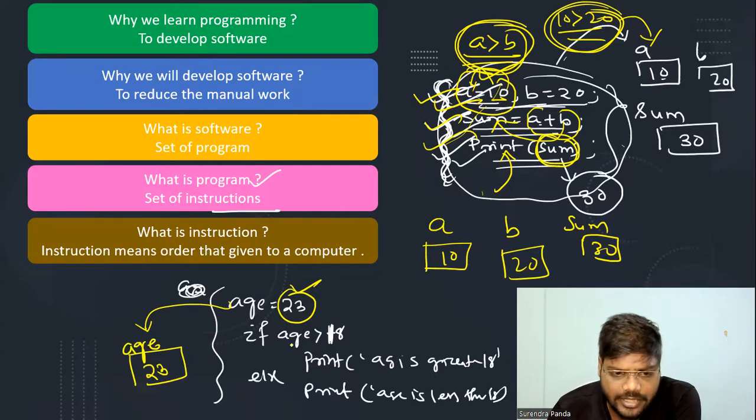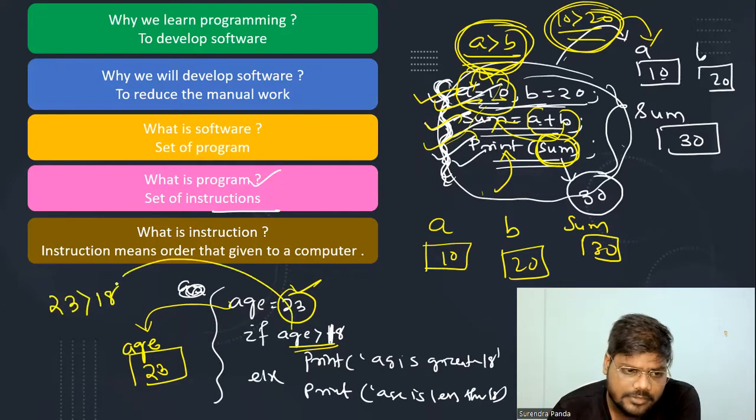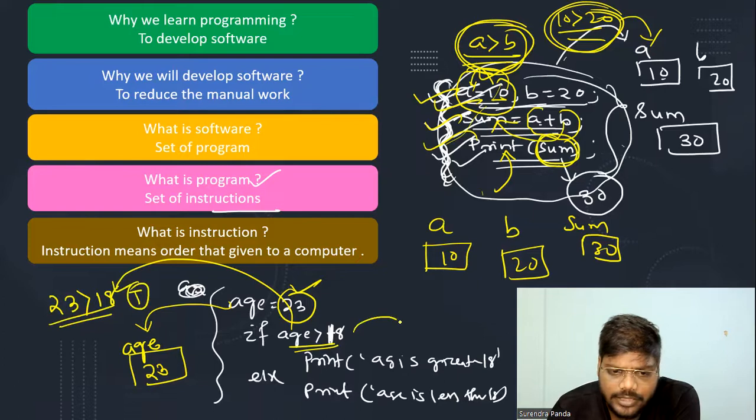And here we are saying, can you check this condition? That is, age is how much? 23 is greater than 18. Can you check this one? 23 is greater than 18, and is it true or false? It is true. And if it is true, then it will go inside and print age is greater than 18. It will not execute this one.